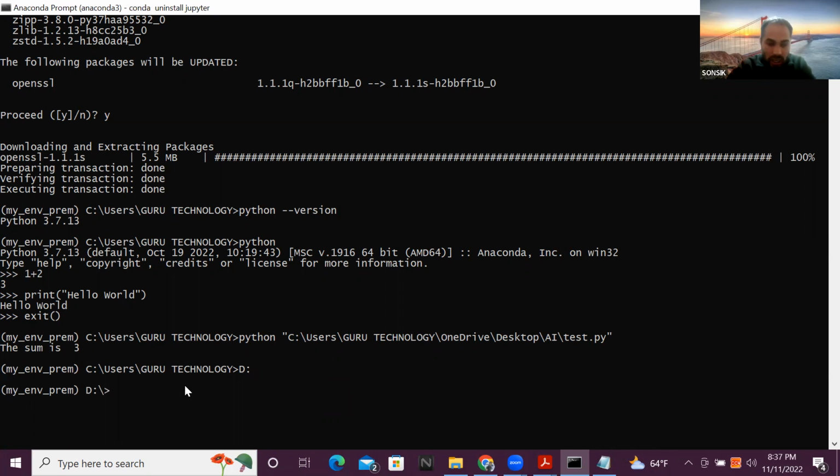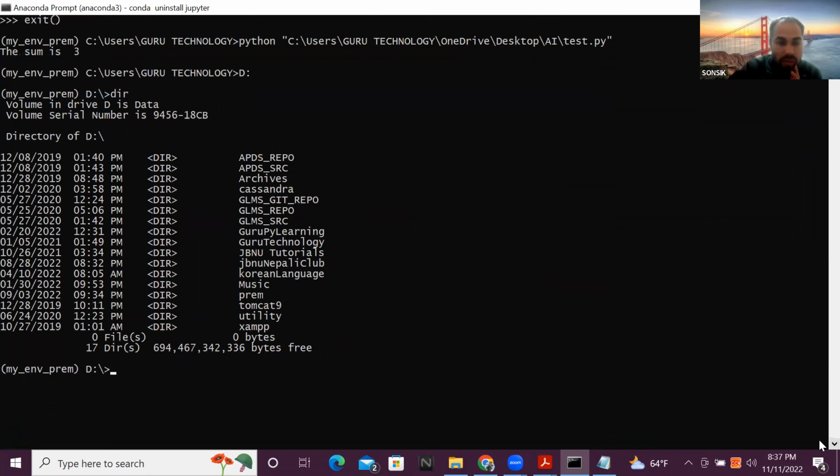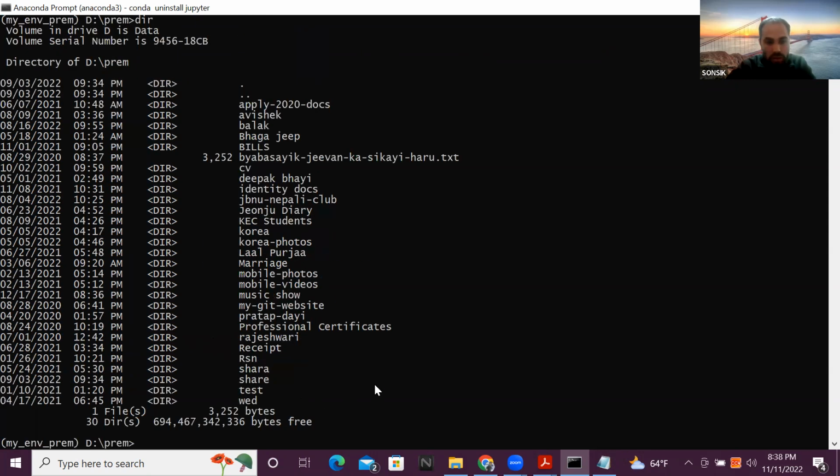Now let's say I want to see the list of files or folders available in D drive. Here it will show all those directories available. Then let's say I want to go to prem folder, cd prem. If I do this, it will go to prem folder. Now I want to check what files are in prem folder. Again, if I type dir, it will show like this.